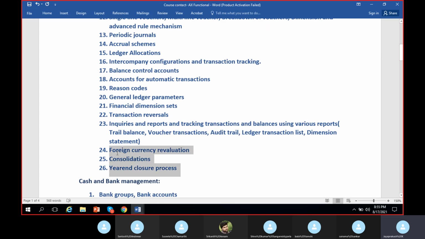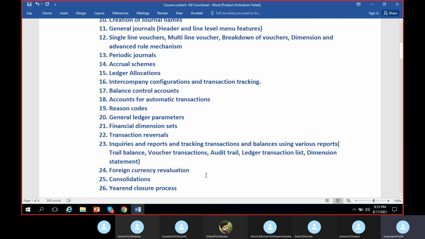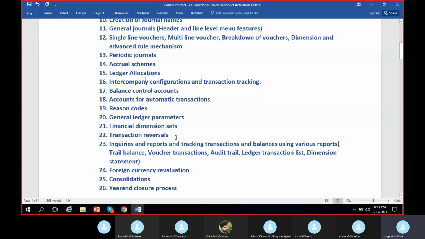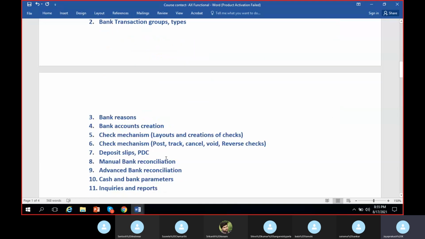So these 3 topics we'll discuss at the end of the course: foreign currency revaluation, consolidation, and year-end closure. So mostly we can complete this general ledger part in this week if we take the classes straight. 1 for accruals, 2 for intercompany, 1, 2, 3, 4, and 5. Mostly dimension sets is a small topic. These 2 can be covered in a single day. That's all. At least 5-6 classes we can complete general ledger, and we can go to cash and bank management.